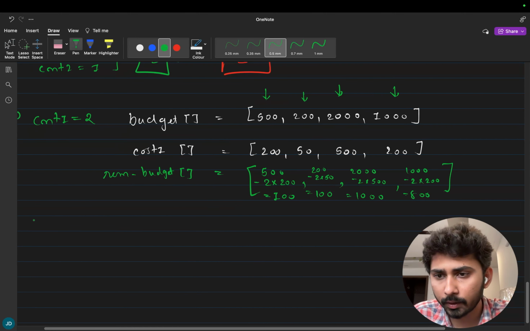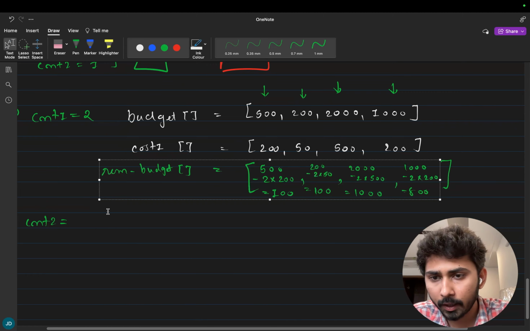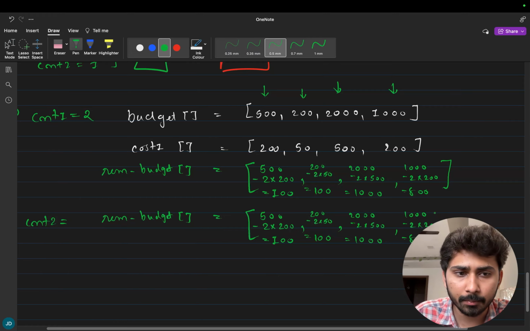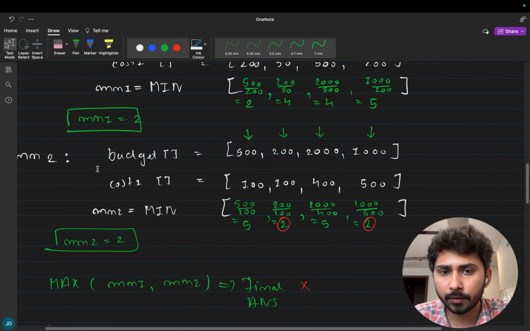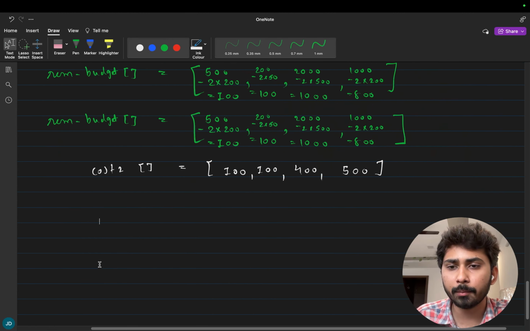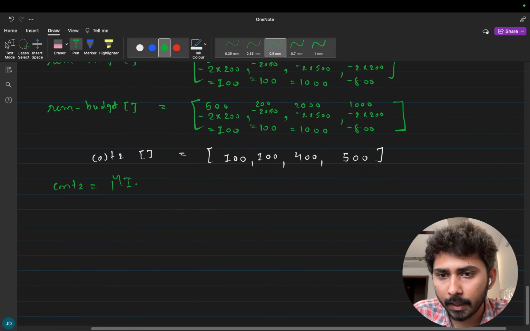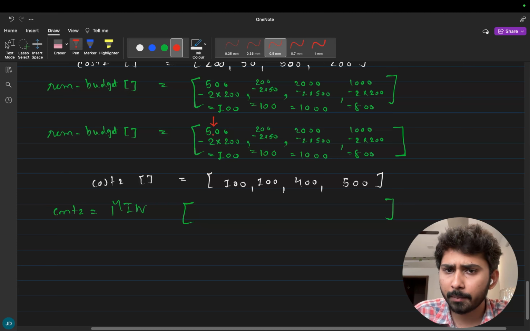Now let's try to find out count number 2. Okay, so this is my remaining budget. Now I have to find out for how many days I can buy from shop number 2 with this remaining budget. So what are the costs of items of shop number 2? Here it is. Now I'm going to find out the value of count 2. Count 2 is nothing but again the minimum of all the divisions that you will be doing. So I will be finding out for how many days can I buy this item.